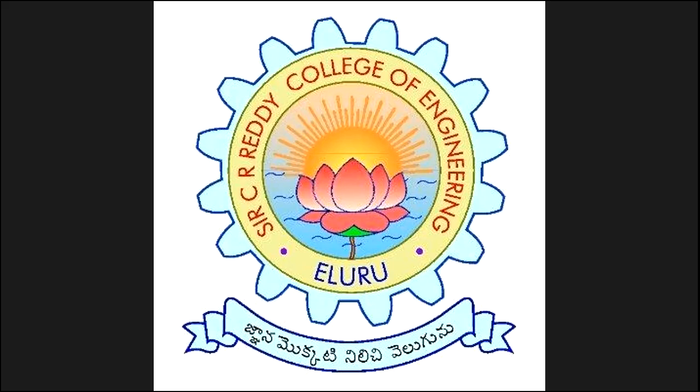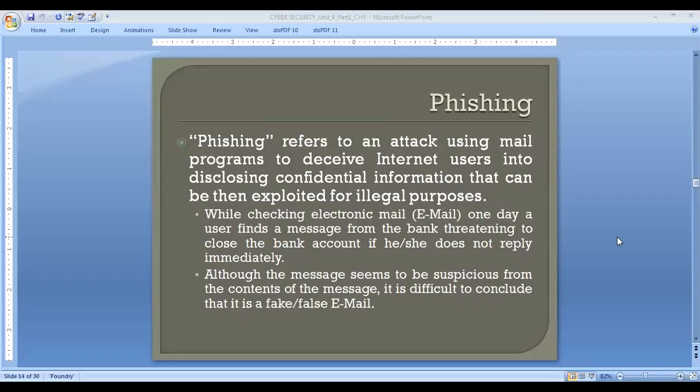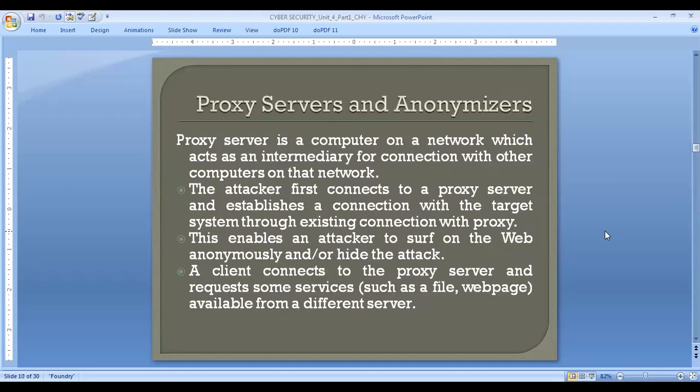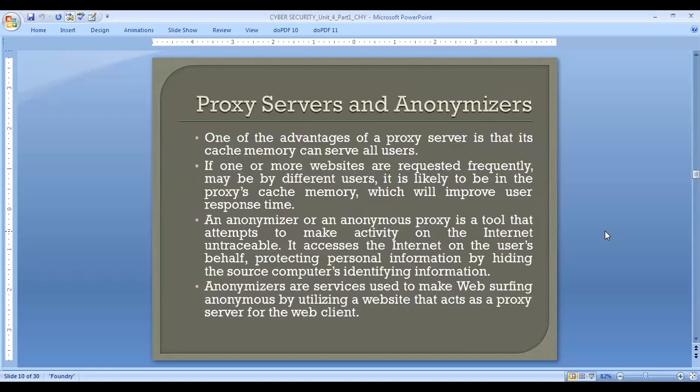We already know what a proxy is, but let me give the definition once again, then we will continue today's topic. A proxy server is a computer on a network which acts as an intermediary for the connection with other computers on the network. So that is proxy servers and anonymizers.